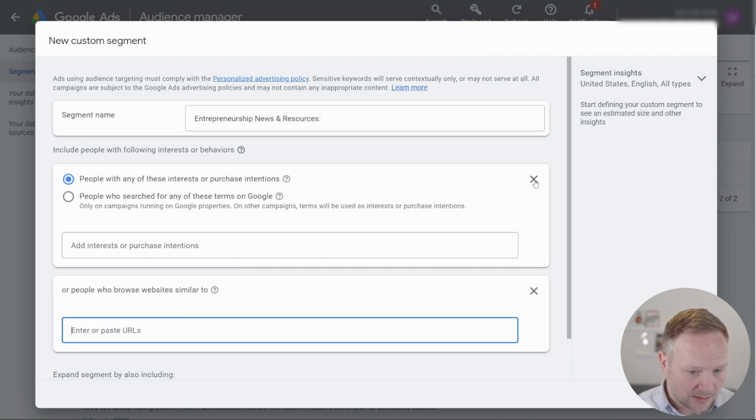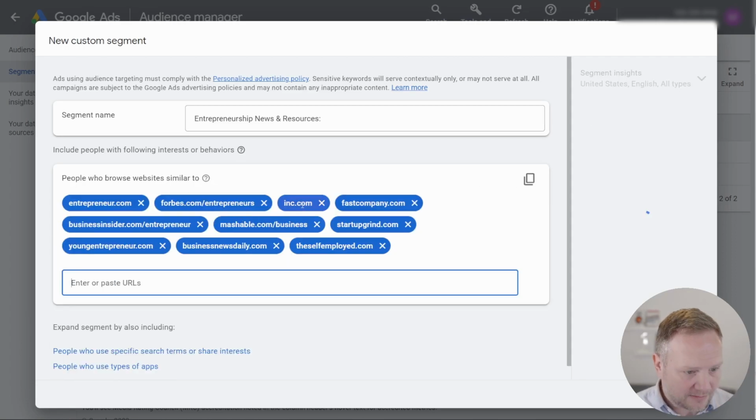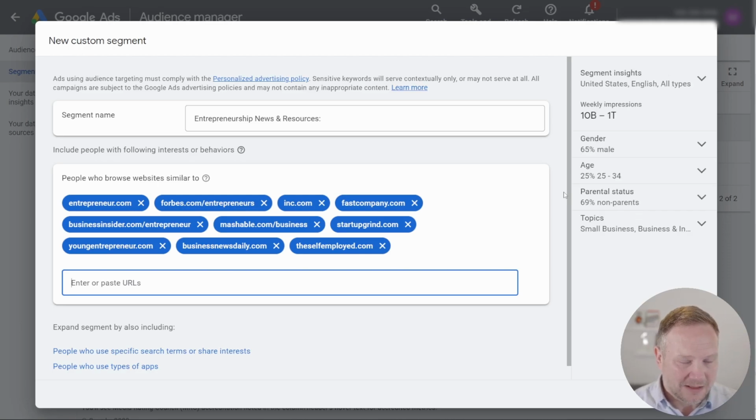So this is what I mean. Get rid of this one here and just put in the website. Just paste them in like this. So now you have a complete new targeting or custom segment that you can target with your Google or your YouTube campaigns, for example. And you can see the targeting here.